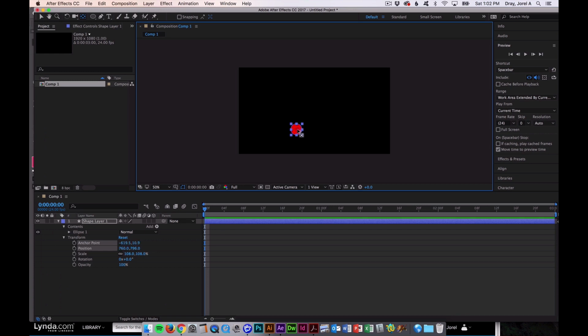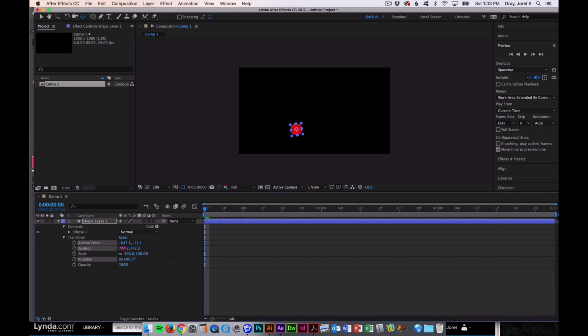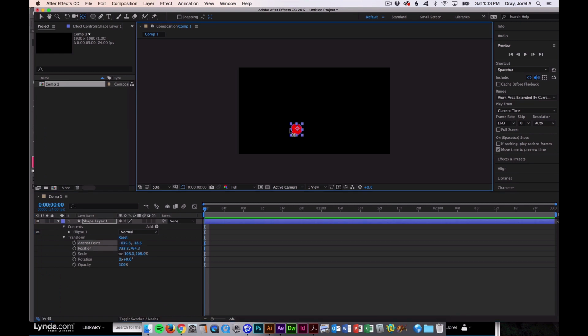So you can guesstimate, or if you hold Command while you're doing it, it gives you little snap points. If I let go right there, now I know it's perfectly in the center. So now, if I rotate, we wouldn't see anything because it shows the box rotating, but it's not really doing anything. Anyways, okay, so we've got our anchor point set up. We're just going to pretend like we want to move this. Oops, sorry, undo that. We want to move this across the screen. We're going to go from one point to the other.